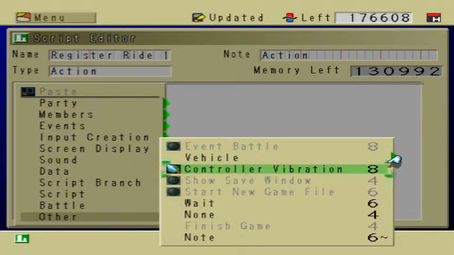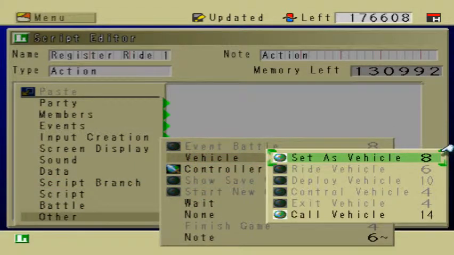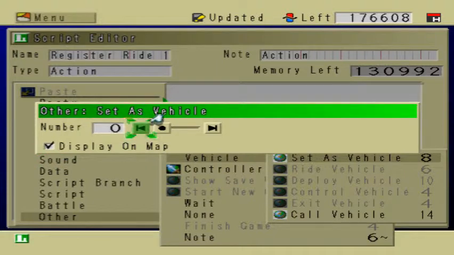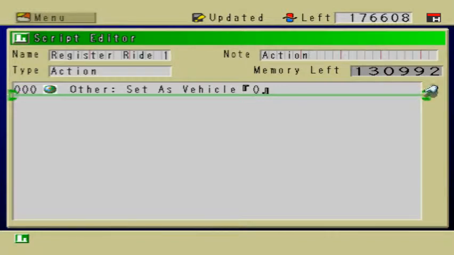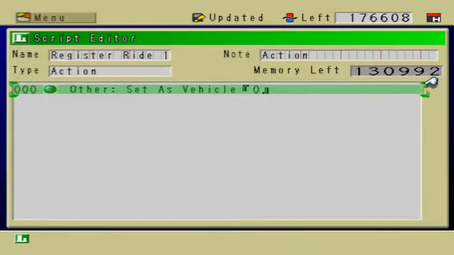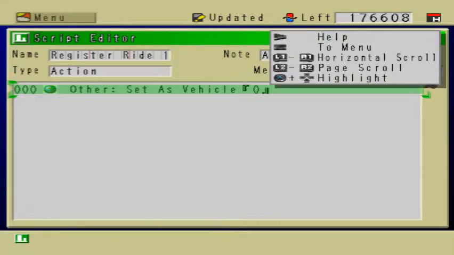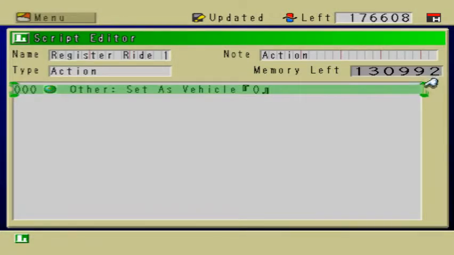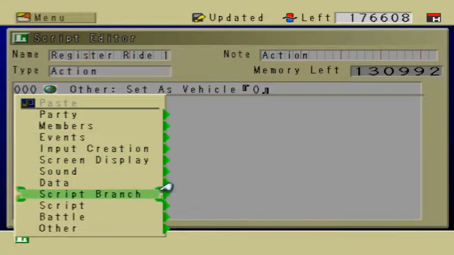First line of code is going to be set as vehicle, and we're going to leave it at 0 for the number. What this does is it makes it so that the location of the vehicle is saved, so that if you exit the map and you re-enter the map, the vehicle is going to be right where you left it. So it's not going to change location.